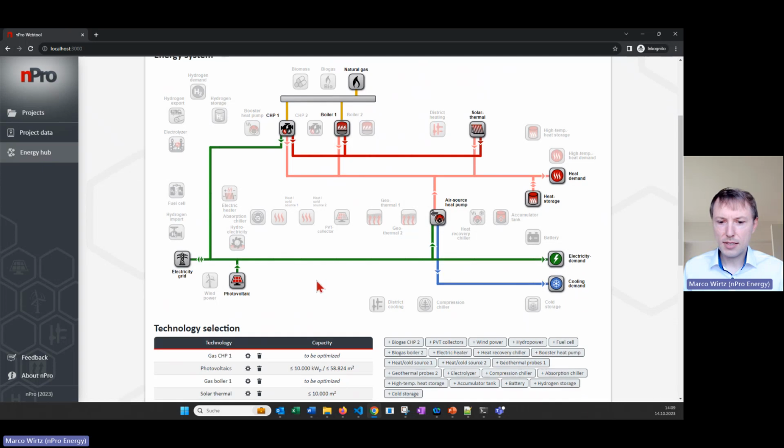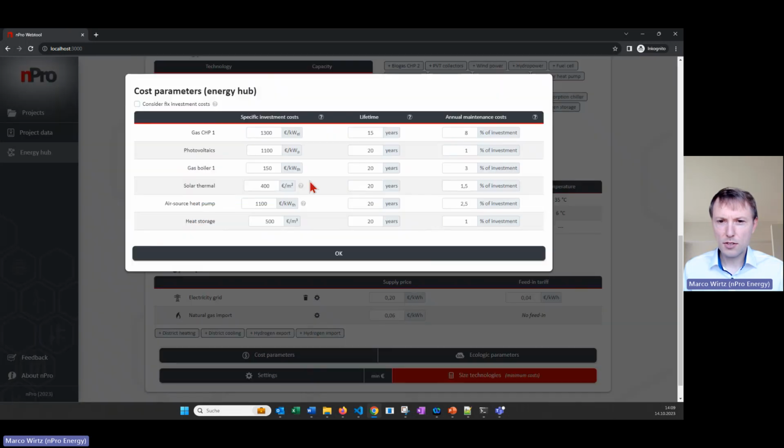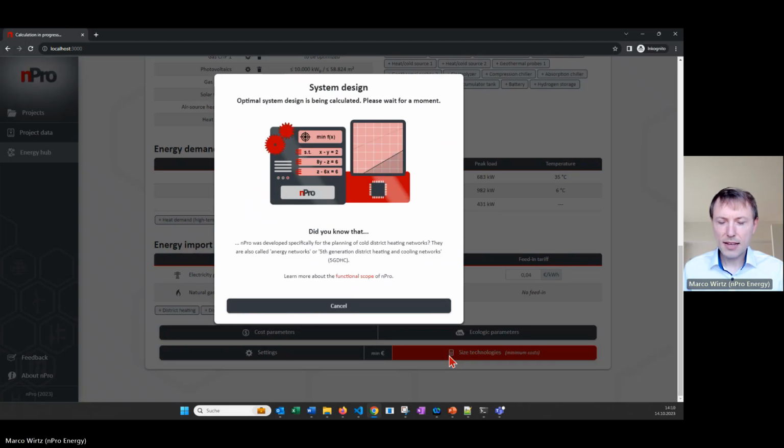What we always have to do is the economic parameters, so cost parameters. What are the investment costs for the different technologies, lifetime, and the maintenance costs? And then we define the electricity price, for example, and the gas price, and then click on size technologies. Then the optimization of nPro will determine a cost optimal system. Let's have a look at how that looks.